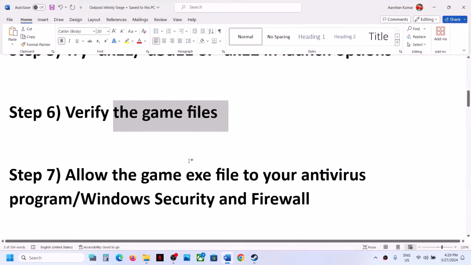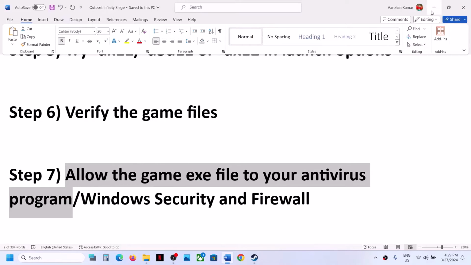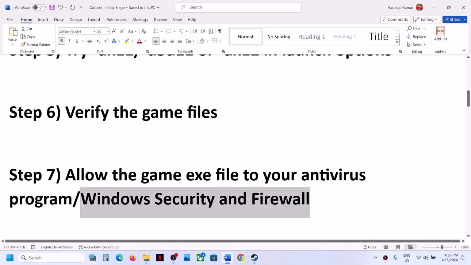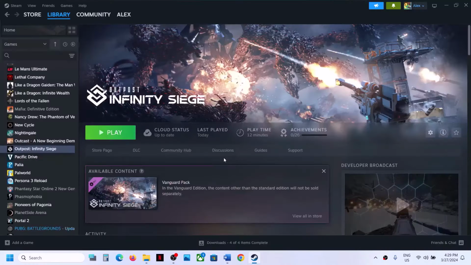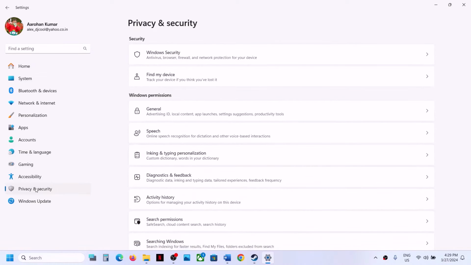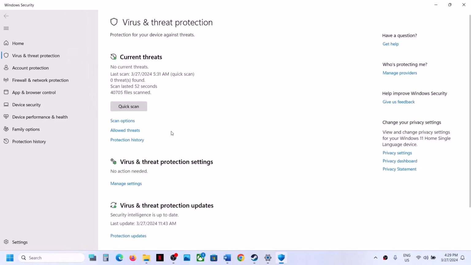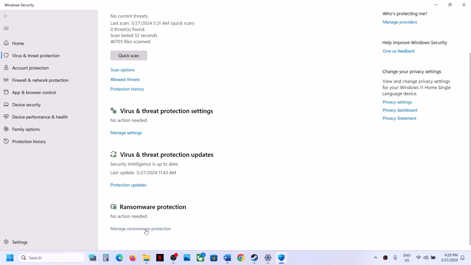Next step is to allow the game exe file through the antivirus program. So if you have any third-party antivirus, just make sure that you allow the game exe file. If you're using Windows Security, then open Windows settings and then go to privacy and security if you have Windows 11 and then click on Windows Security. If you have Windows 10, you will have an option update and security, then click on Windows Security. Now click on virus and threat protection. Now scroll down, at the end you will see manage ransomware protection, click on it.